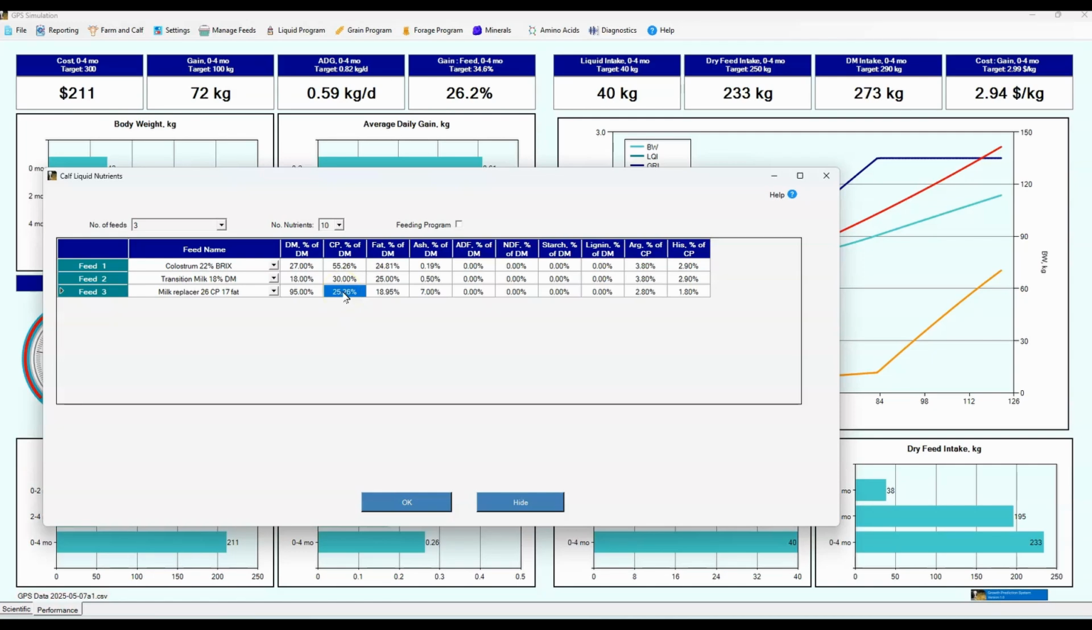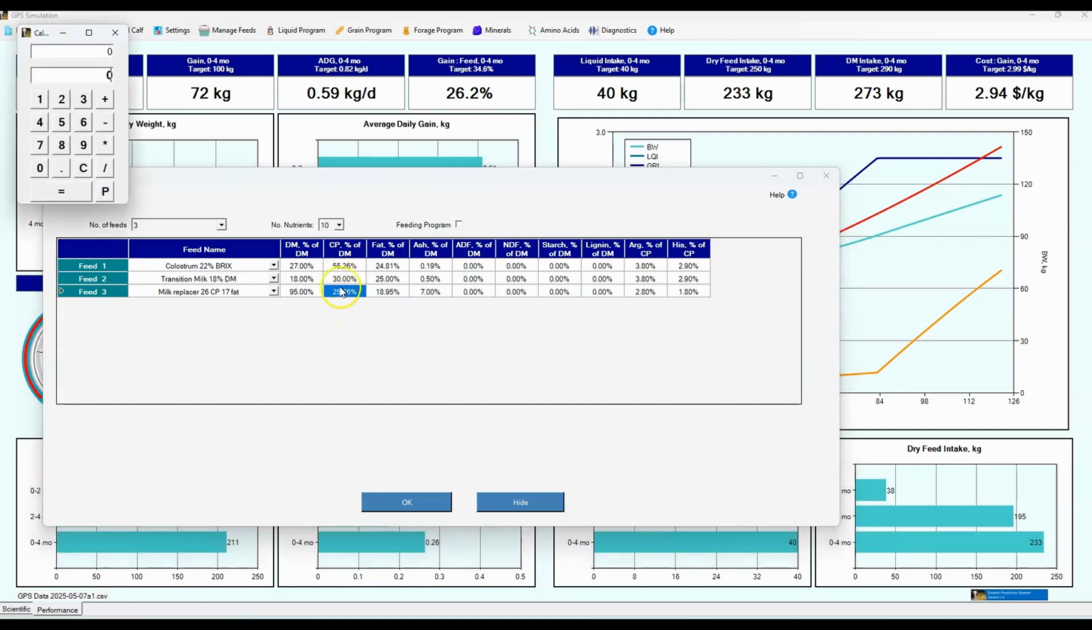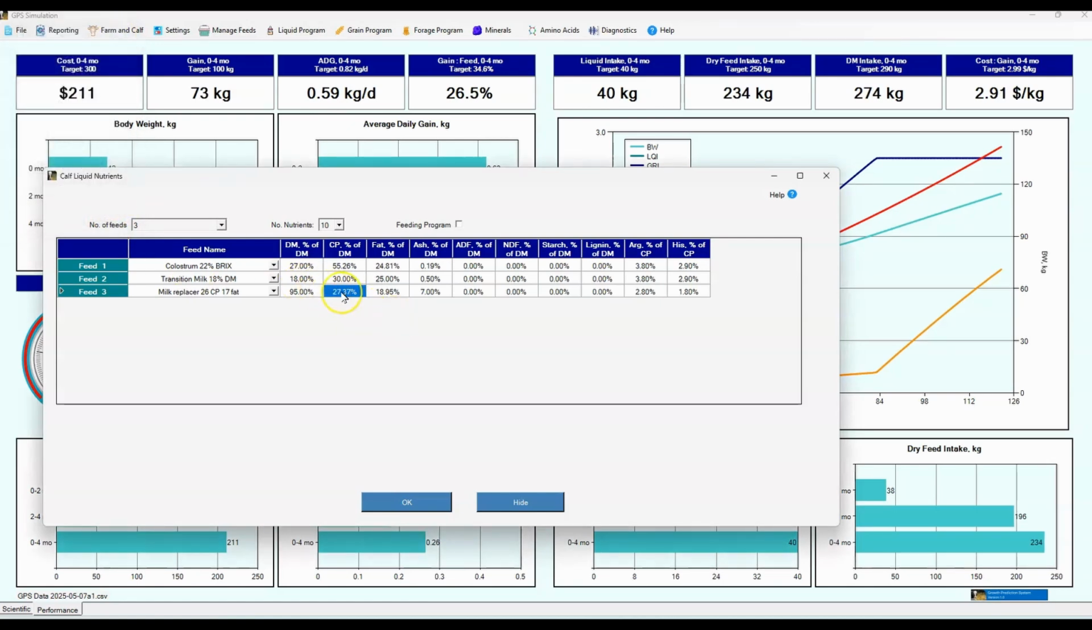Now, I may not remember what 26% on a dry matter basis is, but if I right-click on this cell, a small calculator pops up, and I can do the calculation. So if I want to know 26 divided by the dry matter percentage, which is 95, I can see the calculated value is 27.4. I can actually click the P button and paste that directly into the cell, so that saves me a little bit of time. So this allows me to change the nutrient composition.